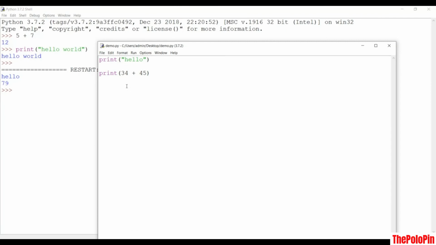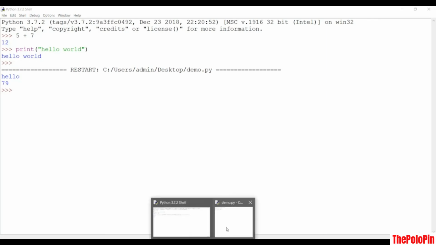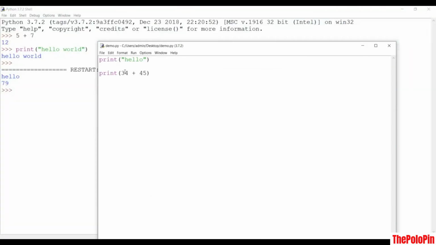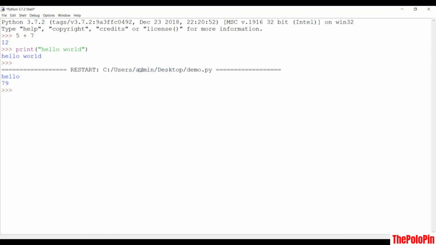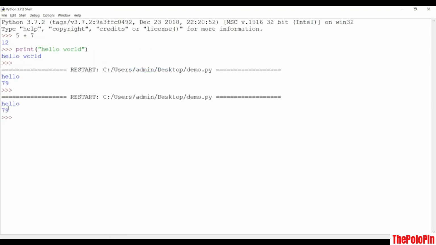So in this lecture we saw how we can execute our commands in this Python shell, and if you have multiple lines of commands, you have to create a new file, which is called the script, and you can put all of your code inside there, save it and run it by pressing F5, or simply go to Run and run this module with F5. And you can see the same output over here saying hello and 79. So this was the quick introduction to the Python shell and Python script.